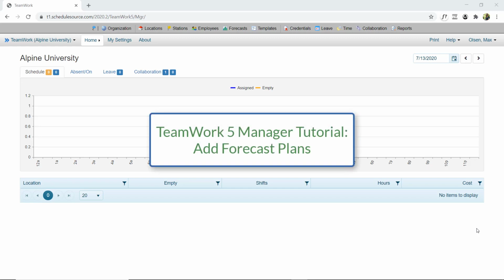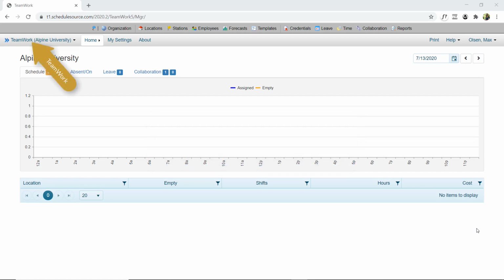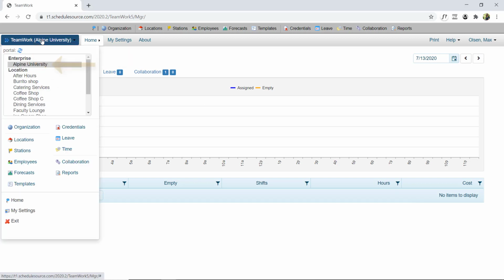In this TeamWork 5 Manager tutorial, I'm going to show you how to add a forecast plan. To do this, go to your top menu bar and click on TeamWork. Make sure you have your enterprise selected. You do need enterprise level permissions in order to do this. Then click on Forecasts.